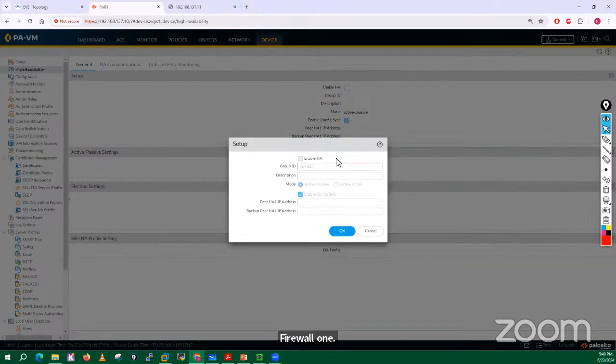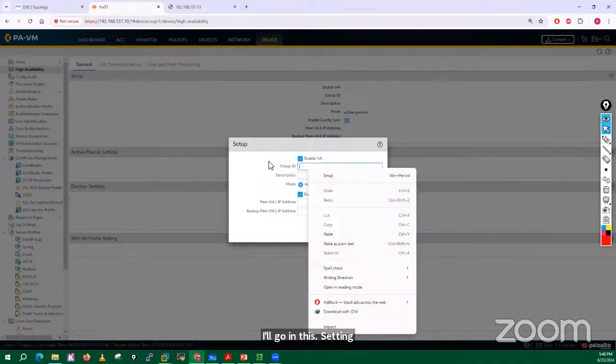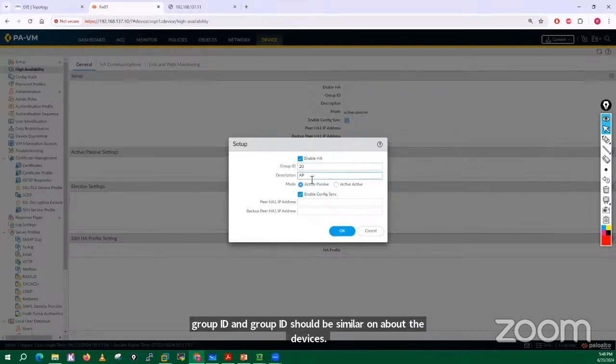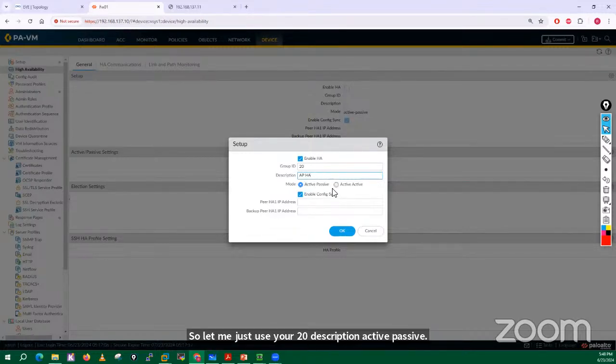I'll go in this setting. I will enable the HA, so it will enable the HA logic, and we have to define this group ID, and group ID should be similar on both the devices. So let me just use here 20, description active passive HA. So you can put active passive HA deployment. I will just go with the active passive. I will enable the config sync. So whatever configuration I will do on firewall 1, it will sync that configuration automatically on firewall 2.